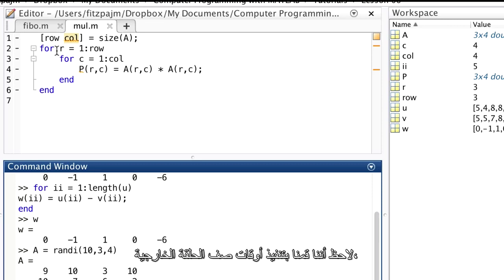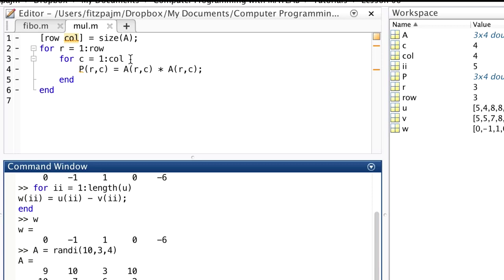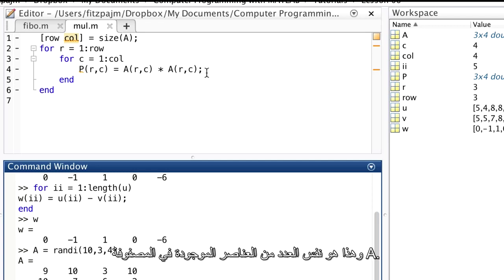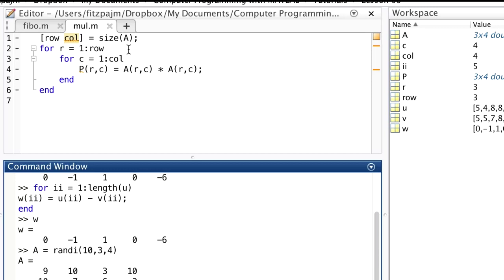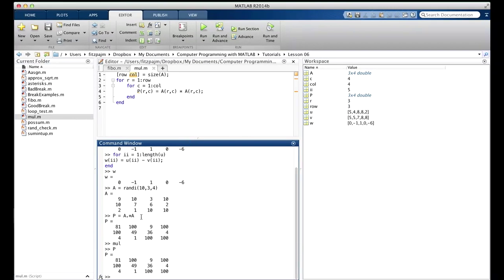Note that we've carried out the outer loop row times, and for each one of those we've carried out the inner loop call times. So this body here, the single statement, was executed a number of times that's equal to row times call. And that's the same number of elements that there are in the matrix A. So that's all there is to it. Or I should say, there's a lot to it. I say that because this script is a lot more complicated than A dot star A.